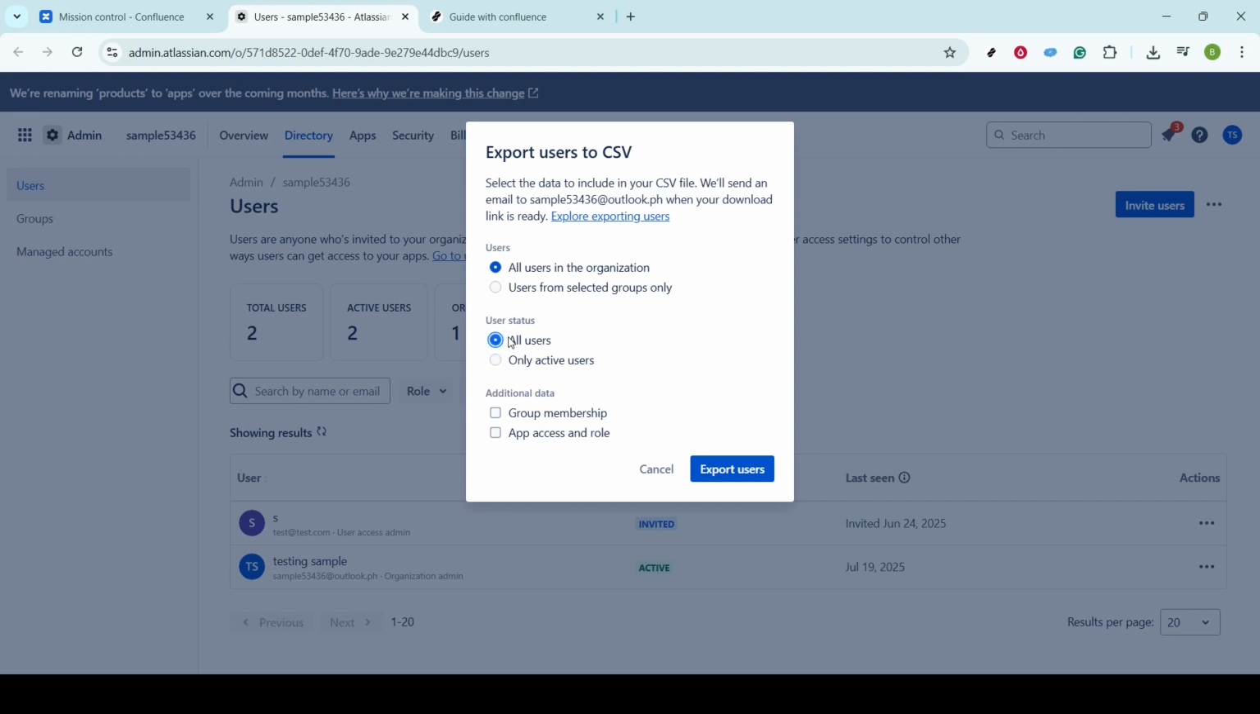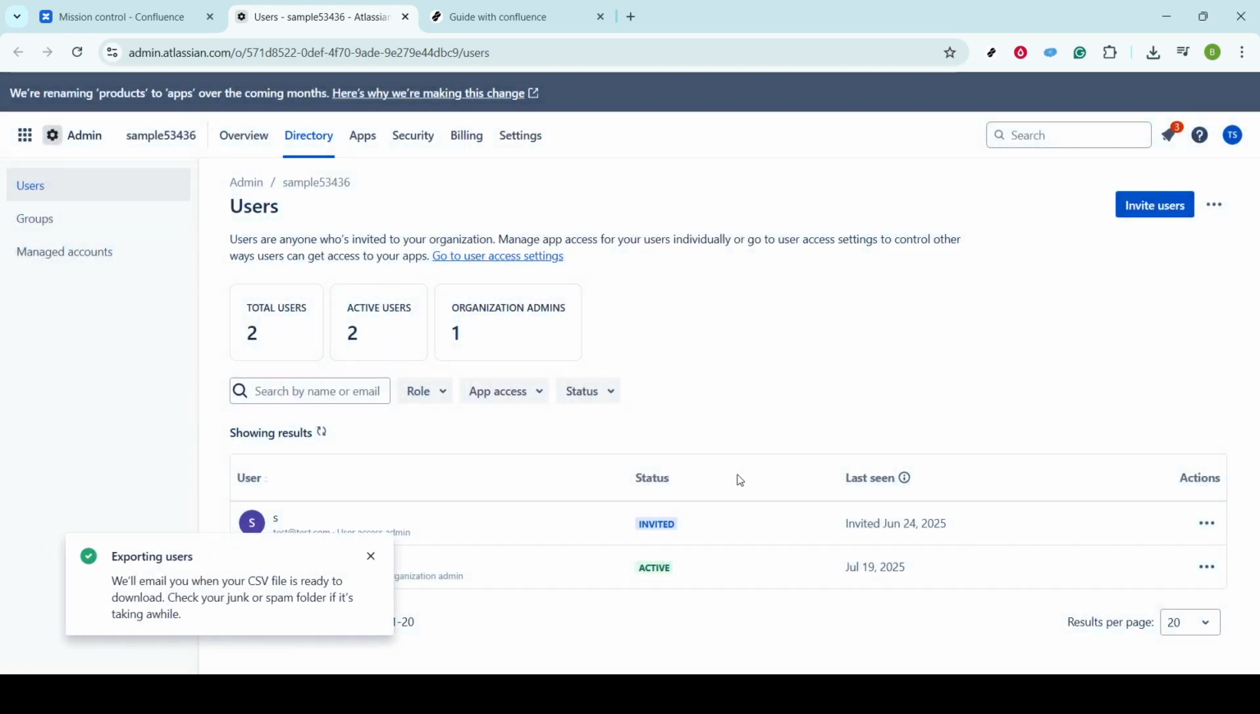Once you've made these selections and you're satisfied with your choices, look for the Export Users button. Give it a click. As soon as you do, the system will begin compiling and processing the data you've asked for. Not long after, you should receive an email containing the exported data. This email provides you with a downloadable file neatly compiling your selected user information.